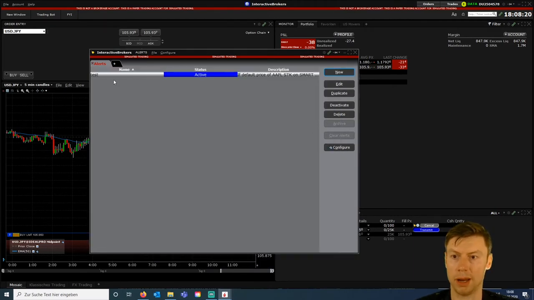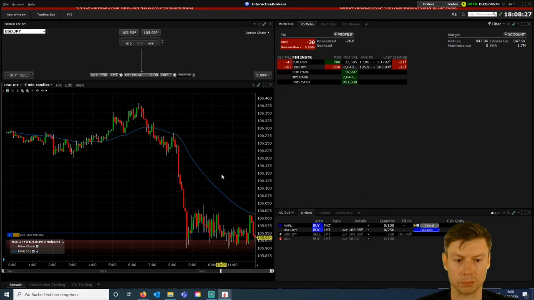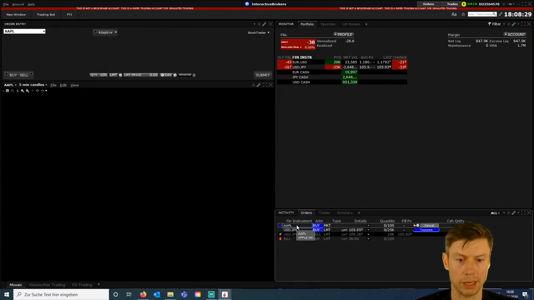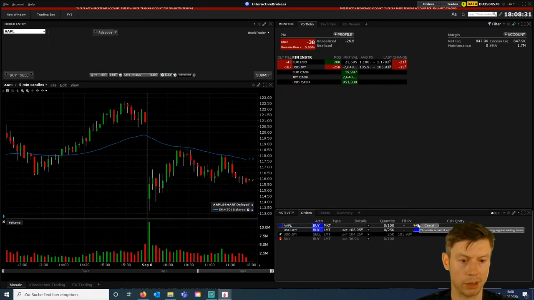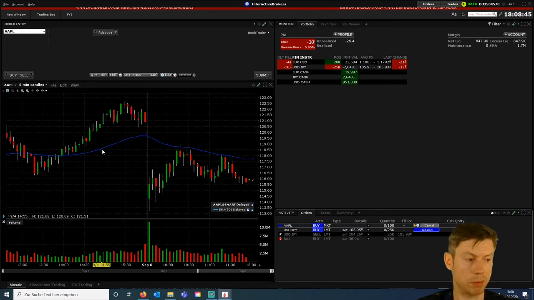Possible. Now I have my test alert connected to one order, and normally this order should be also displayed here in my order entry window. You can even see there's an alert connected to it, which you can always change. So alert itself, I think, is the fourth important benefit which I can see here in the TWS platform.